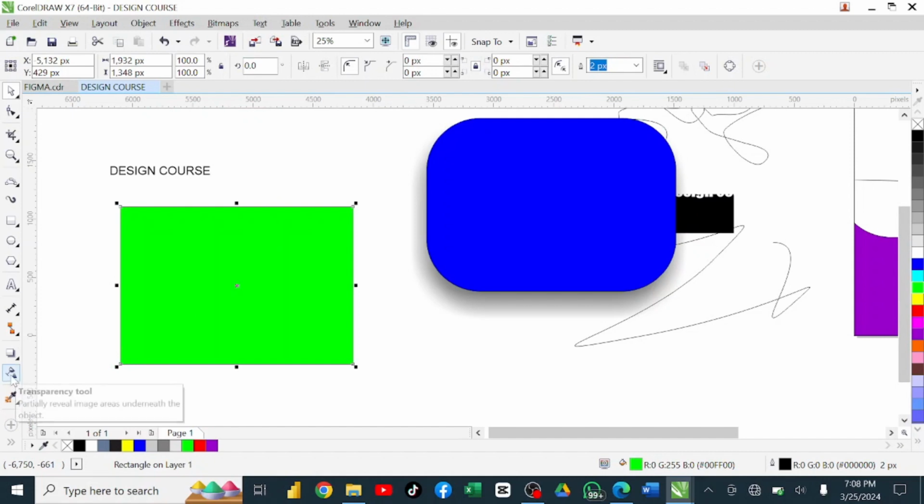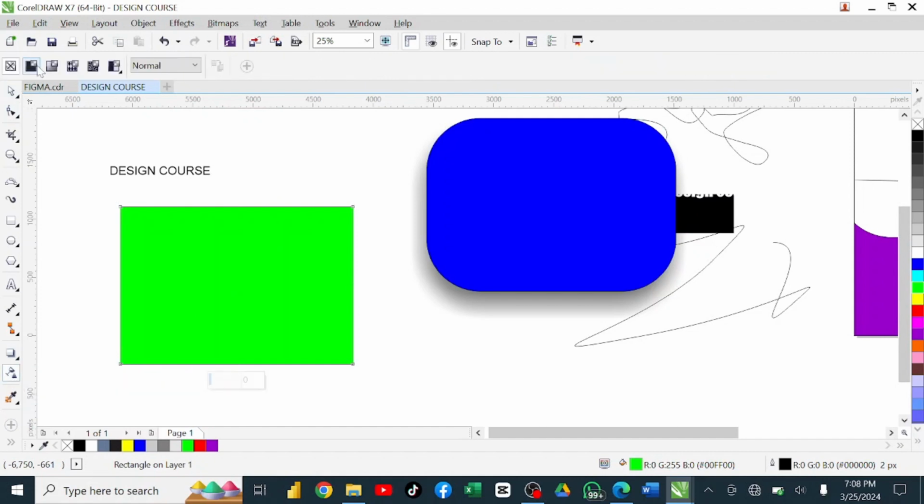When you click on the transparency tool and come up here, we have different sections. We have the uniform transparency, the fountain transparency, and the vector pattern transparency. Majorly, as a designer, you'll be using the uniform transparency and the fountain transparency. The uniform transparency makes all the color, all the items in the shape, transparent at once. You see, just to reduce it.